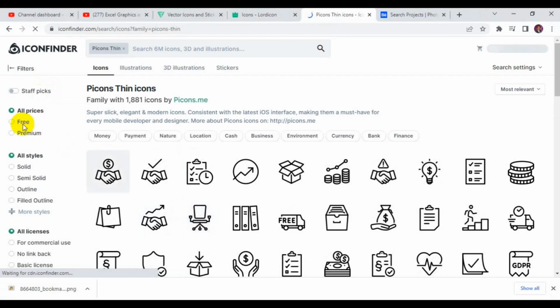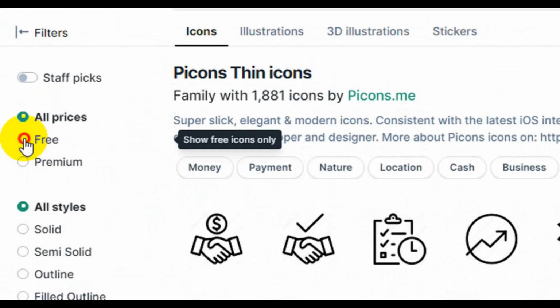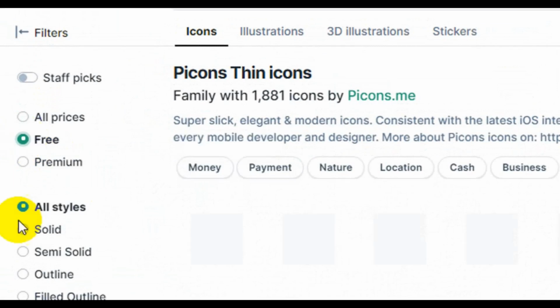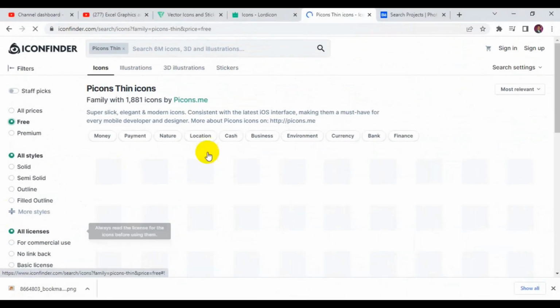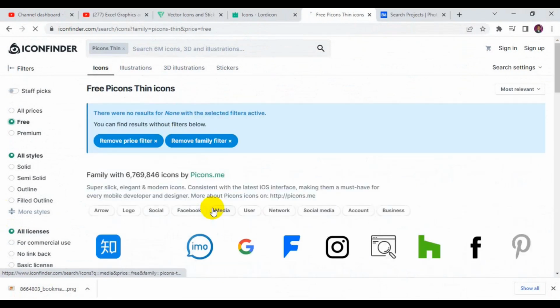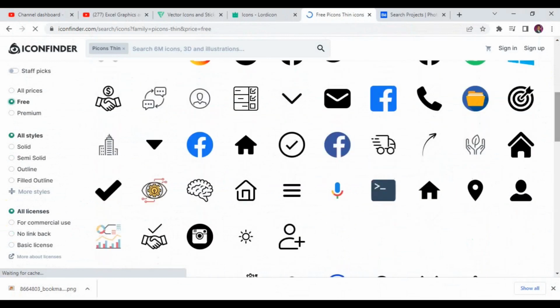So what you have to do is come here and refine to free icons. Just select free icons and make sure all styles and all licenses are selected. Then they are going to refine it and present you with only free icons that you guys can download all for free. You can see all these right here are all free.